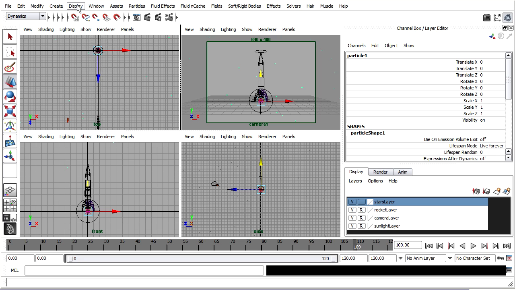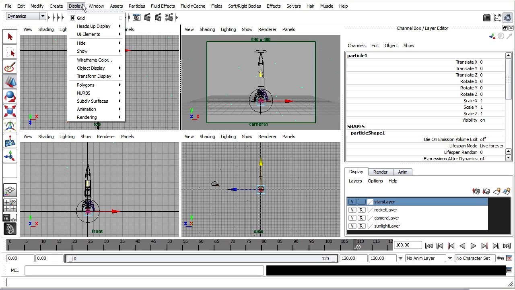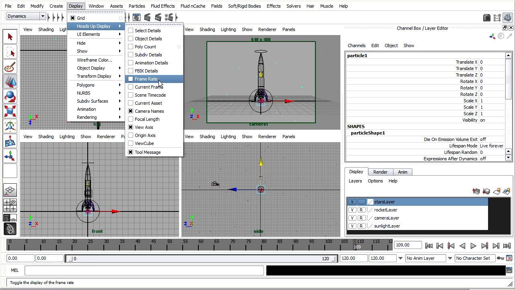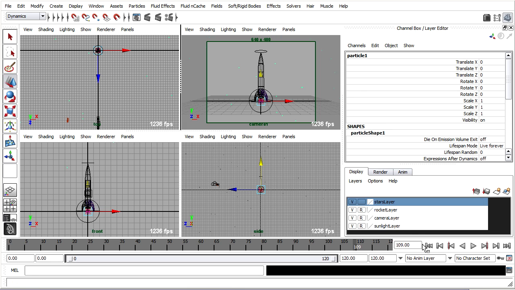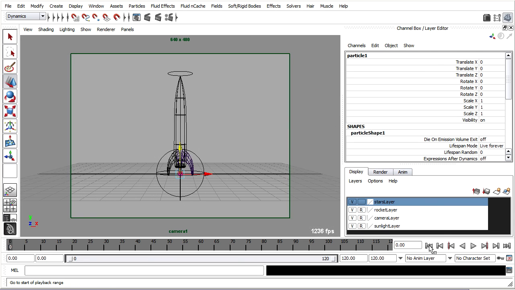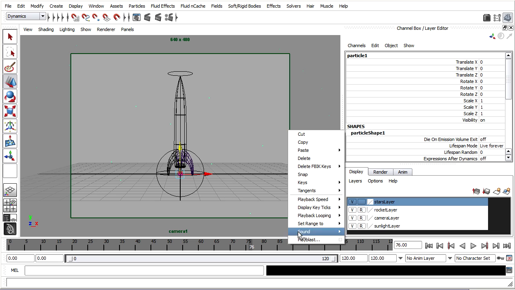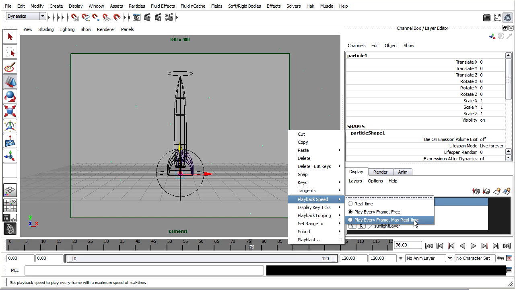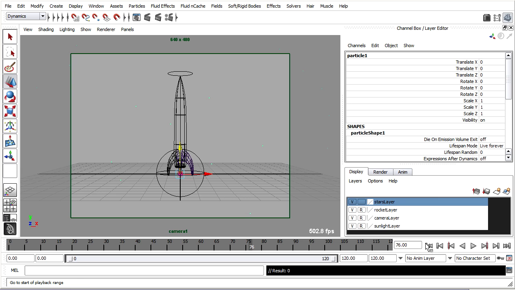Remember, you can always display the current frame rate by going to Display, Heads Up Display, Frame Rate. And when I rewind, maximize the view to be sure, the spacebar, playback, and I'm getting 600 frames a second. Stop, and I'll right click on the timeline and choose Playback Speed, Play Every Frame, Max Real Time. Now we can see the stars sort of pop on one by one. We're playing at 24 frames a second.